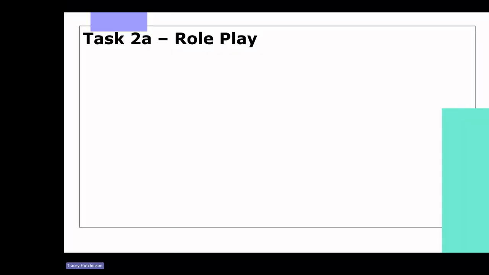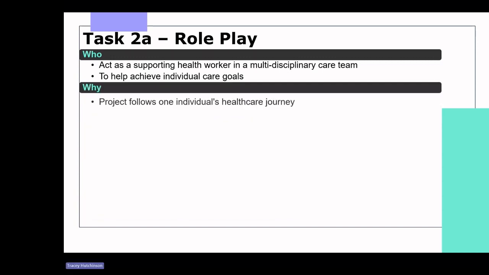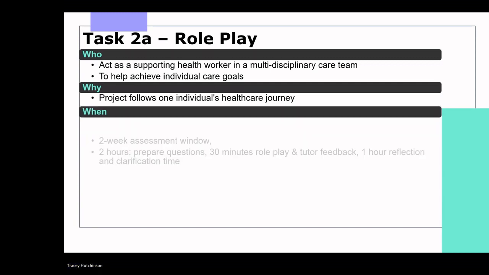Task 2A, the role play, is an integral part of the ESP. Let's delve into specifics. In this task, students will continue to act as a supporting health worker within a multidisciplinary care team. Students' role is to assist in achieving individual care goals, still following the healthcare journey of one individual.